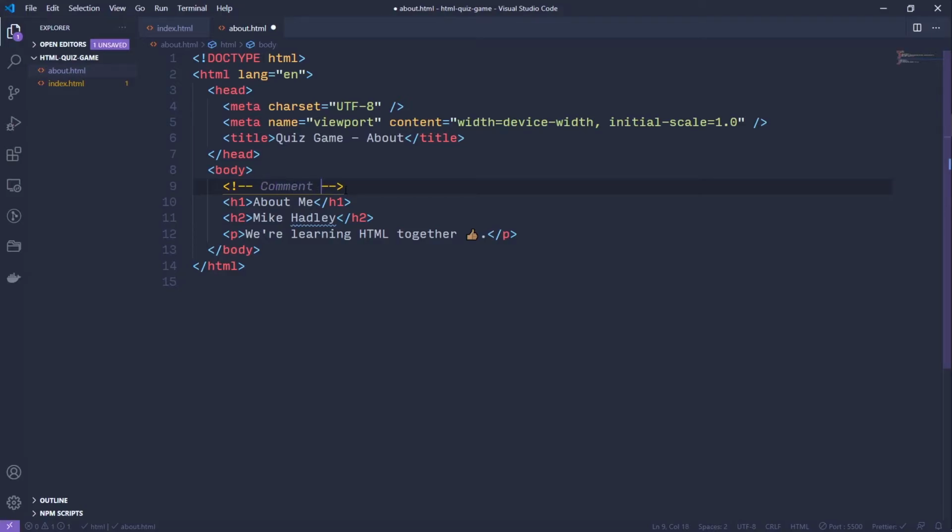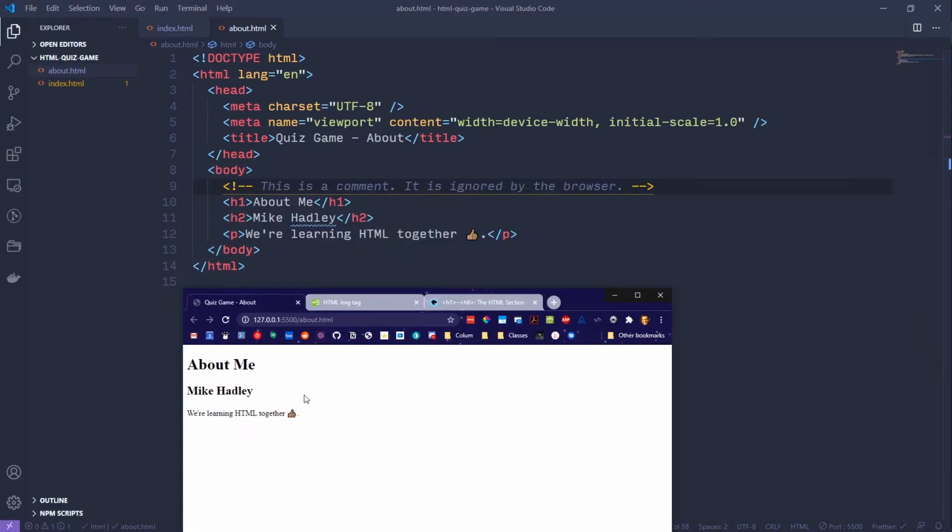So I can say comment, this is a comment, it is ignored by the browser. And if I save this and check out the browser, you can see nothing has changed about the page. So it's essentially like this content doesn't exist.